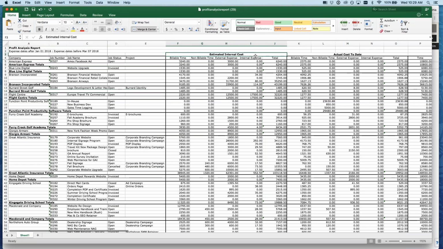What you'll then notice is we have the estimated internal cost. So that is then broken out by billable time, non-billable time, external expenses, and internal expenses. So this feeds back to those items that I was talking about at the beginning. So that estimated cost rate card that you would want to build with the blended cost rate, this will be the section that will feed into.